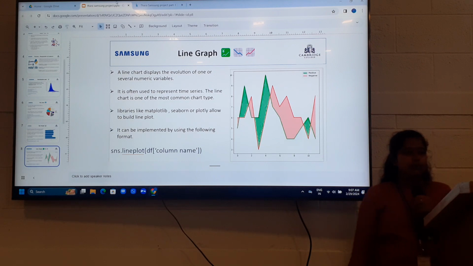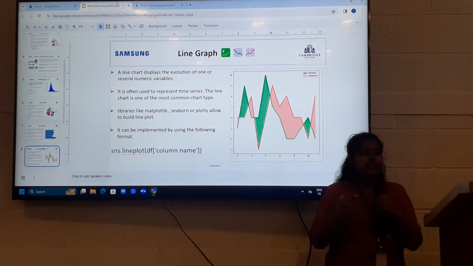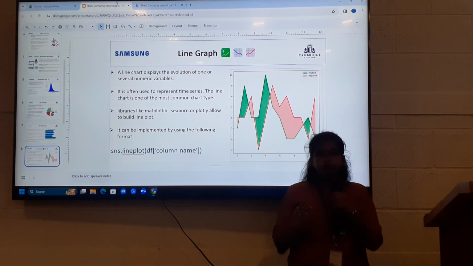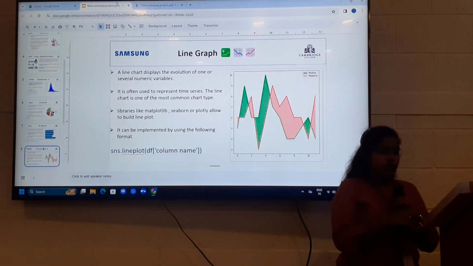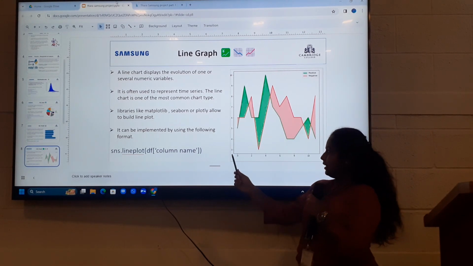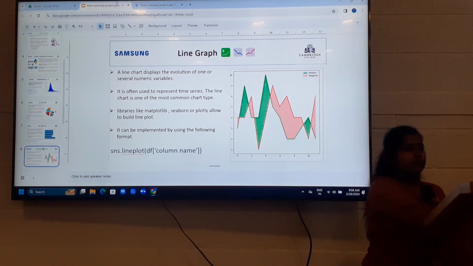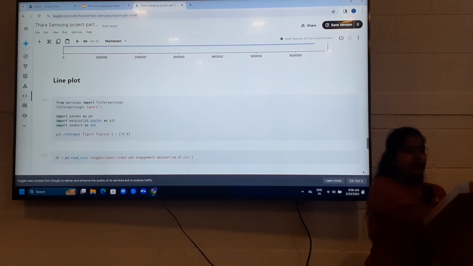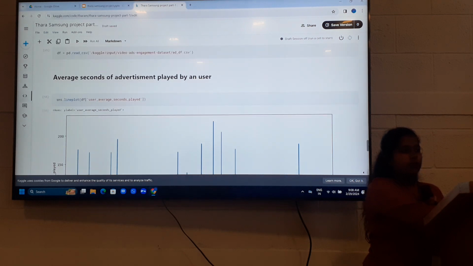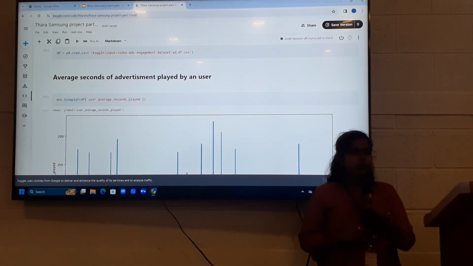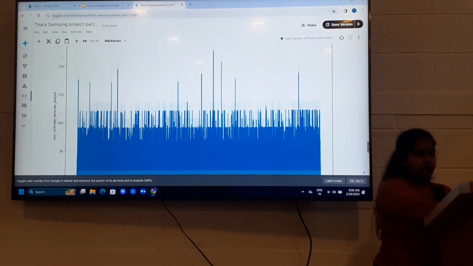A line plot is nothing but it displays the evolution of one or several numeric values. It is often used to represent time series. By following this code, we can easily implement the line plot. Here, if we give our column name, we can import our line plot. Here, as I told before, it is used for the time series. So, I have taken the average seconds of advertisement played by a user. By using this, we can implement a line plot like this.